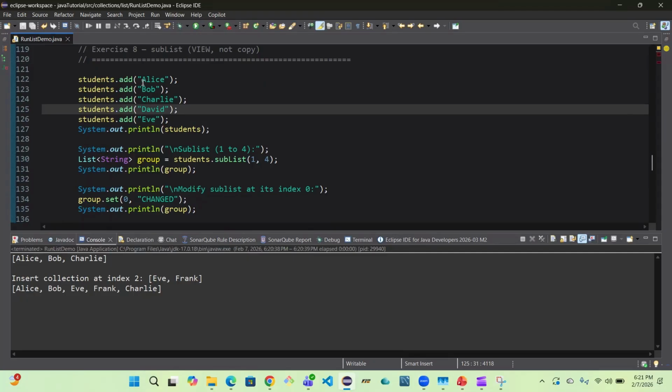Okay, so we're adding these 5 players. We're gonna print them out. Then we're gonna get the list from 1 to 4. So 1, 2, 3, not including 4. Because that's the thing about these sublist and substring methods. It's up until but not including the last index. I don't know why, but that's just how it is.